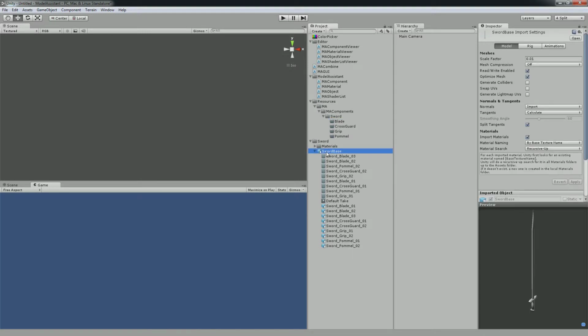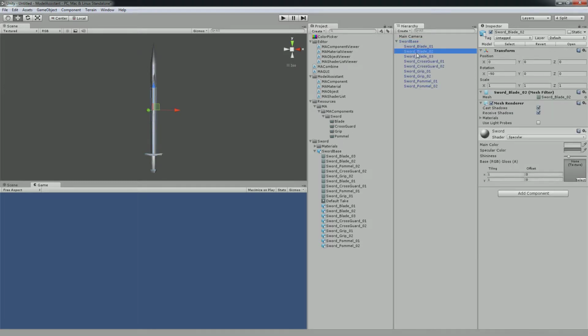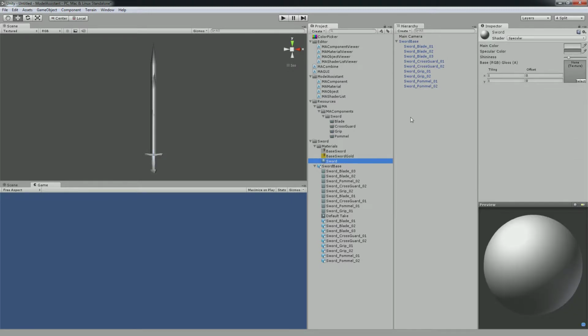So let's grab our sword base and we'll throw it out here. And then, so these are going to be all of our components. And right now, they've just got this sword material, which has nothing on it, so let's take that. There we go. And so our sword actually looks like something.